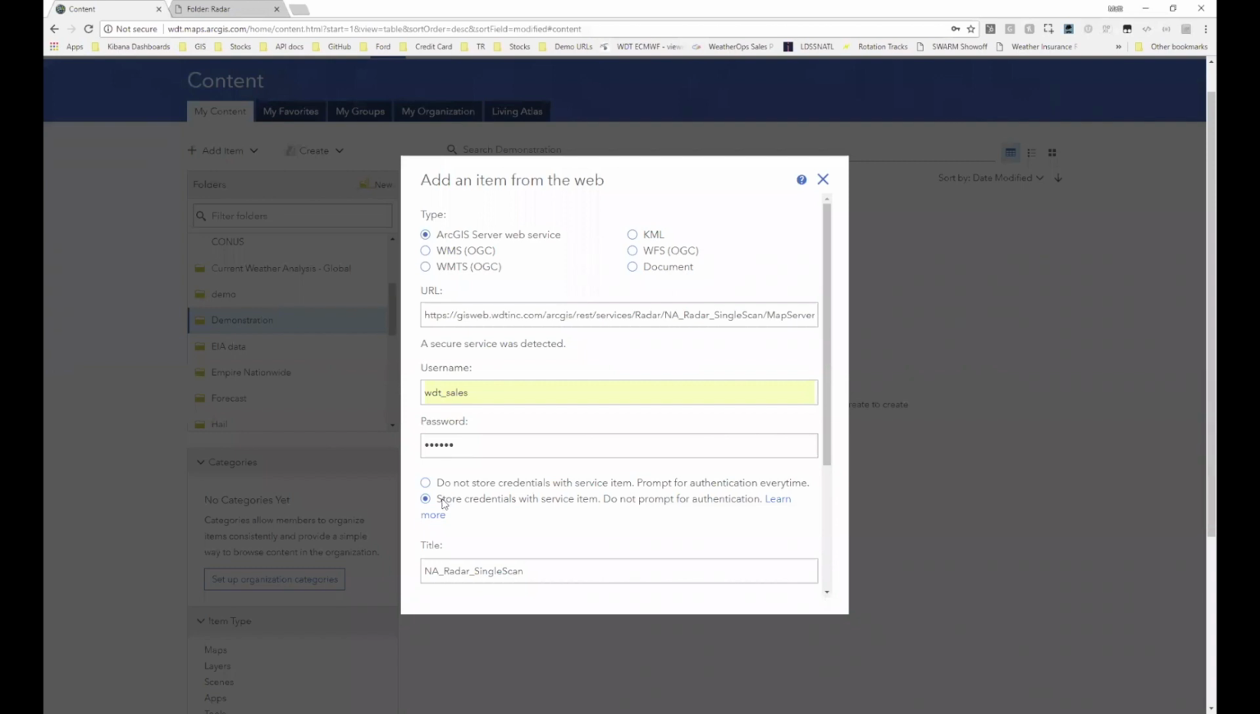The Store Credentials with Service Item radio button is not selected by default. However, I strongly encourage people to select that whenever you add a data service. It will make sharing the data service within your organization a whole lot easier. If you create a map or a web application, it's going to save the credentials with that URL so that the end user isn't prompted to enter the credentials for our services that you're getting from us. Makes it a whole lot easier. Not everybody has to know those credentials.